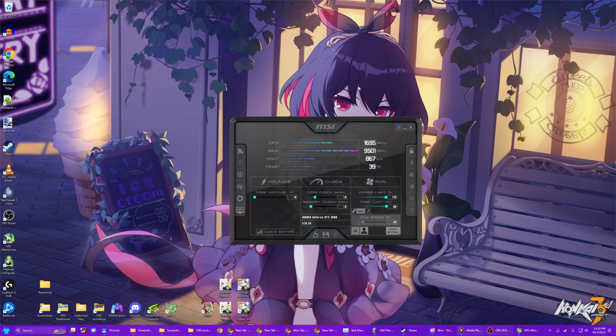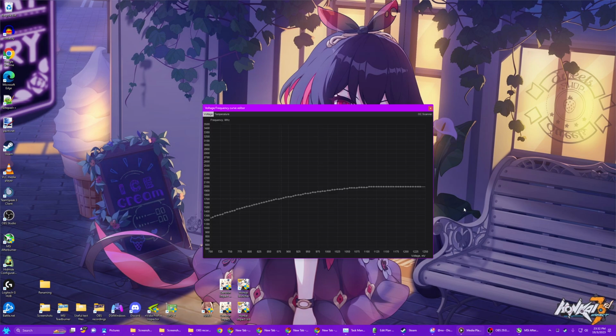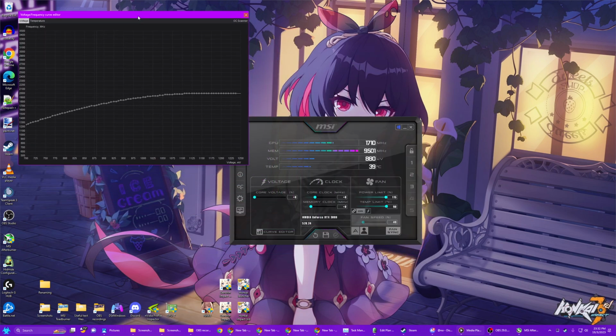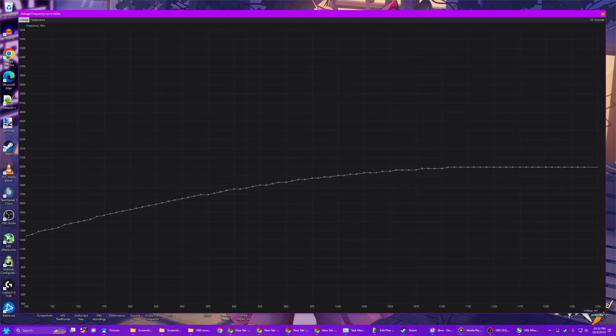What you're going to need to use in MSI Afterburner is the curve editor over here, the voltage frequency curve. It will open in a small window like this, which is going to be a pain to use. If you need to see things better, which I assume you will, you drag it and everything will be nice and spaced out.